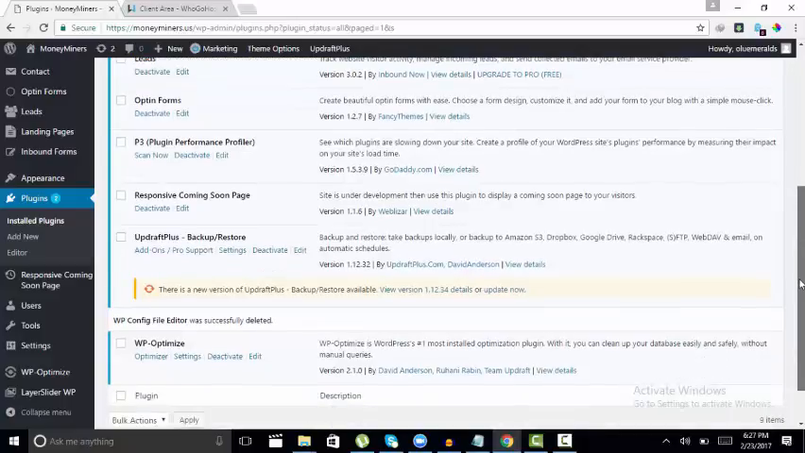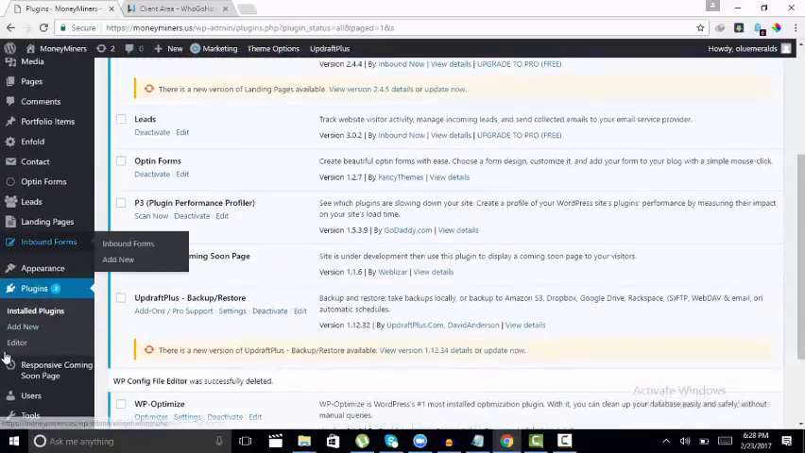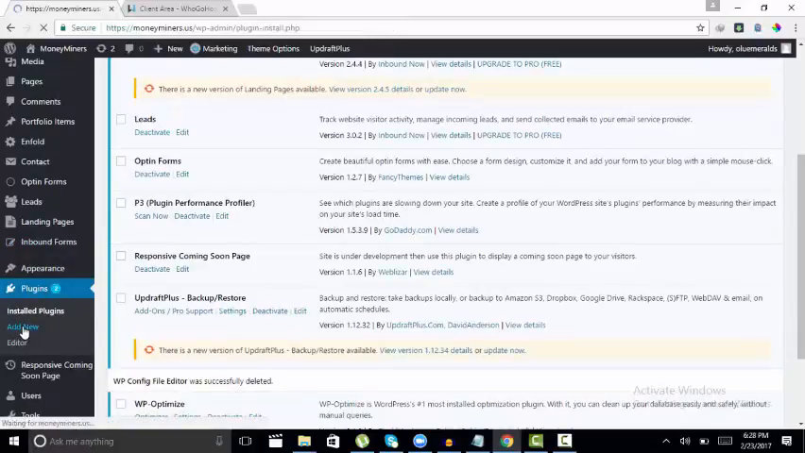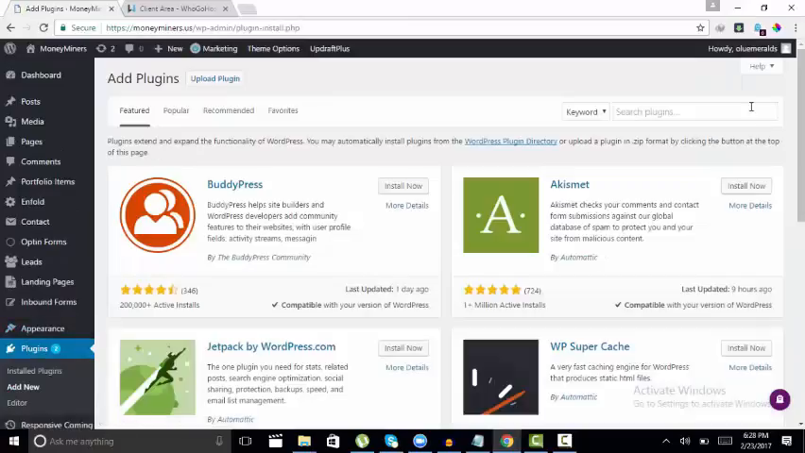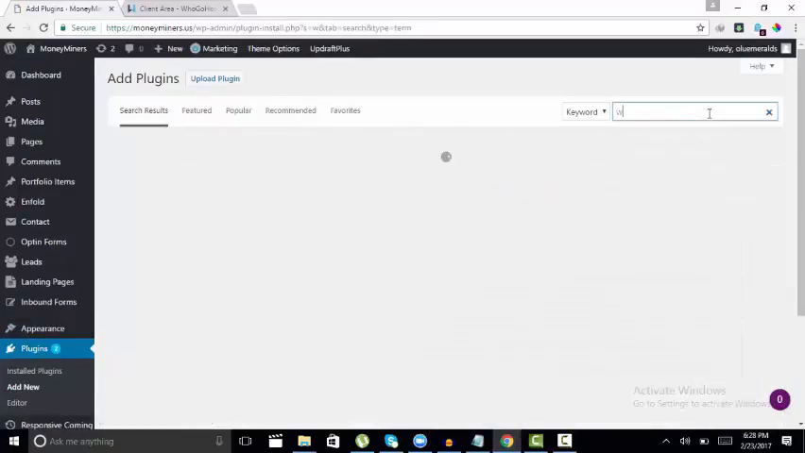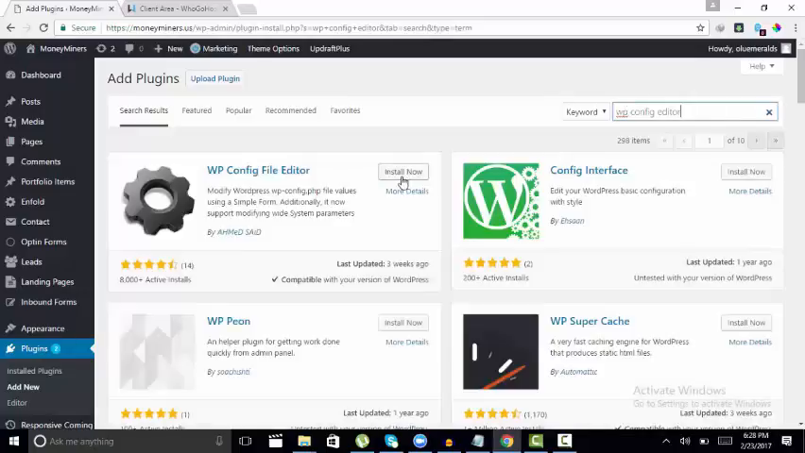You scroll down to your plugins and then click on plugins, add new plugin. You wait for it to just quickly load, and then you go here, WP config, configuration config editor. This is what we're looking for. WP config editor. This is it. You can see this is it here. We install. Click to install.